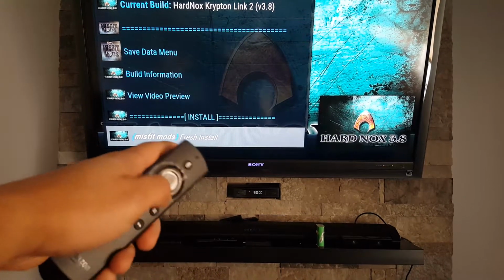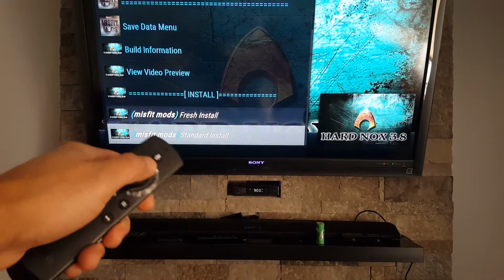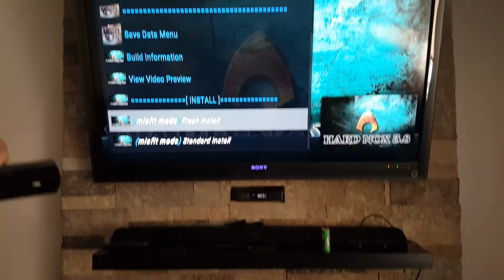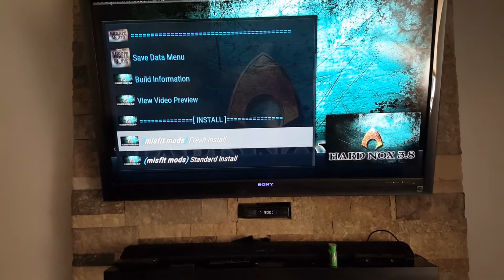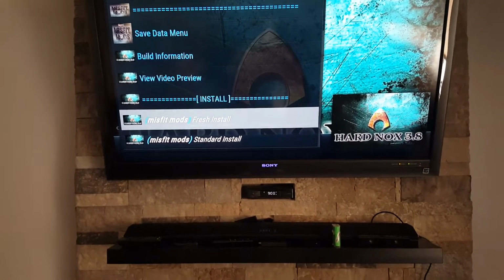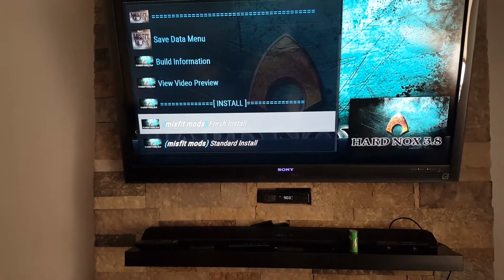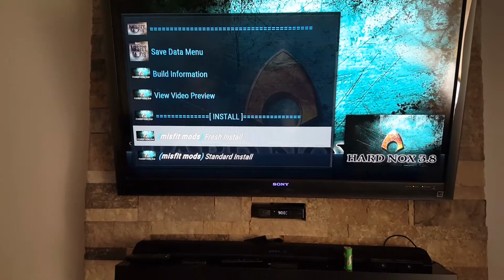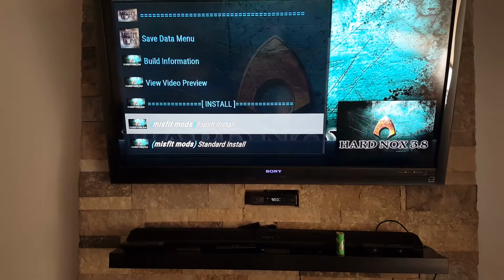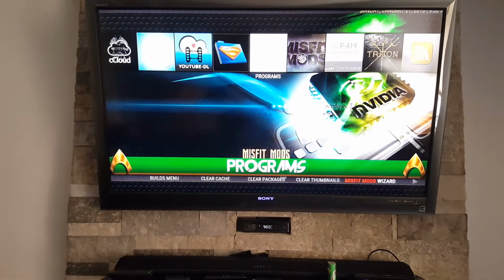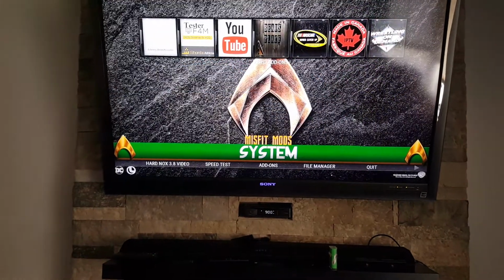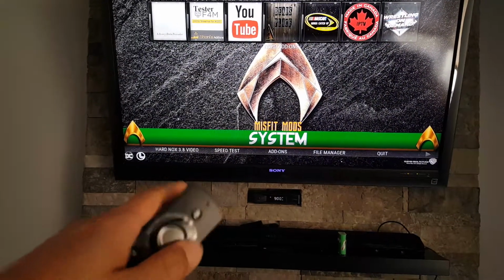You're going to hit fresh install. Don't hit standard, hit fresh. It'll wipe out 3.8 and put whatever current version is at that time. Simple. It'll prompt you. You can't mess it up. Alright, now we'll go back. So you have programs, system, there it goes showing you the current version.